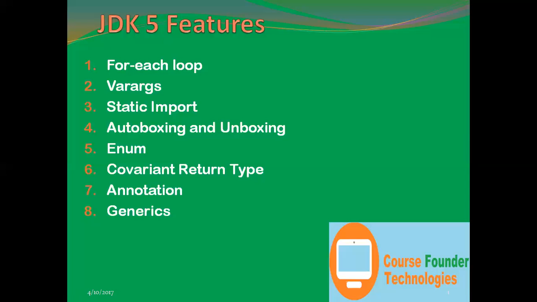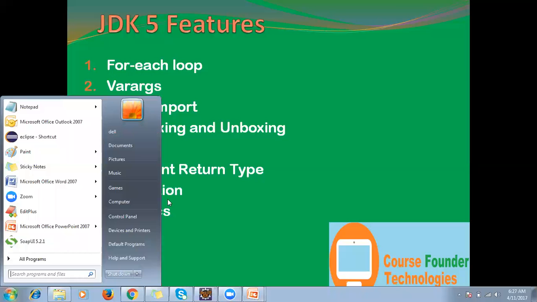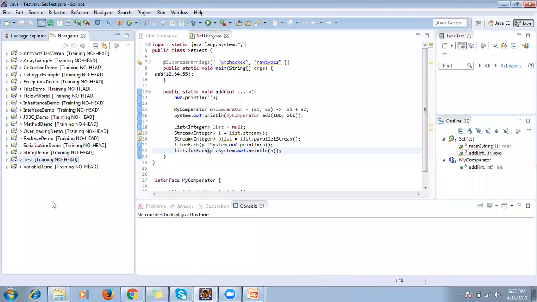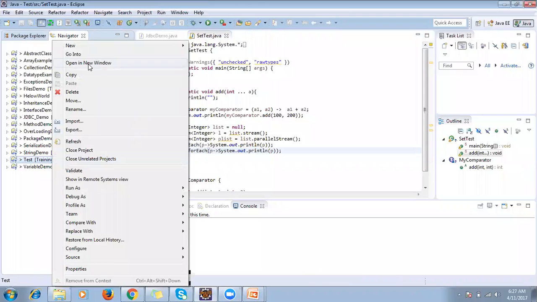I'm done. You are done, right? Okay. Now we will see one example for each point. First, let me open the workspace. Let me create a new project.